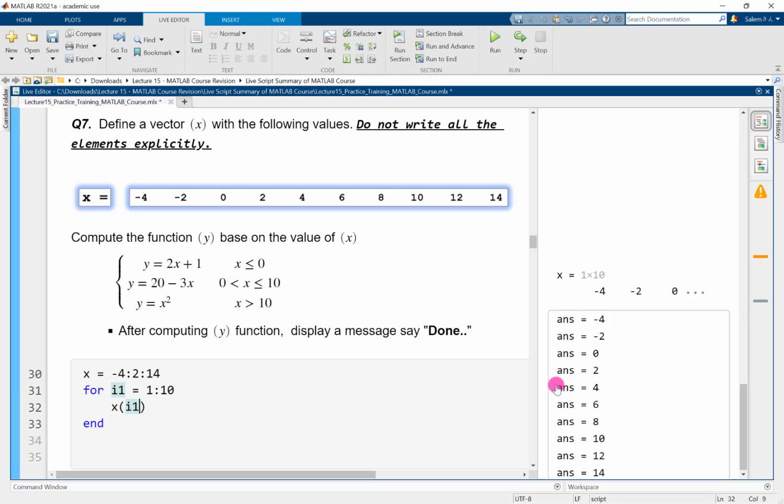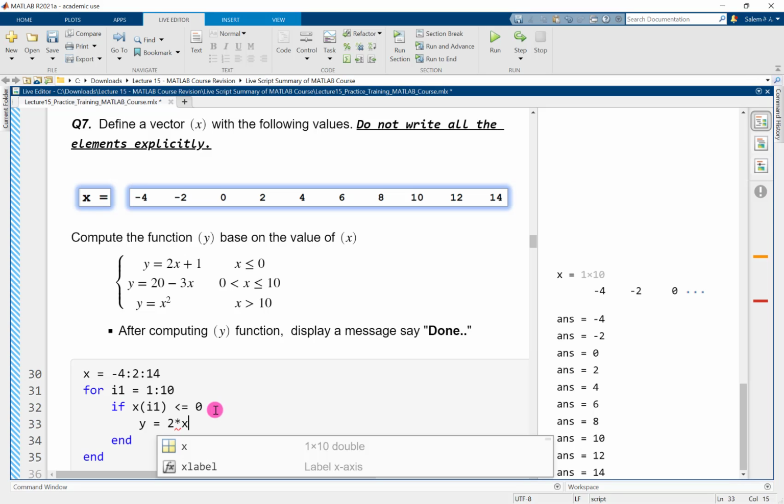But this is not the objective. We should check the value of x of i. We should check if x of i, in the first case, is less than or equal to 0. If in this case x of i is less than or equal to 0, then y will be x plus 1.